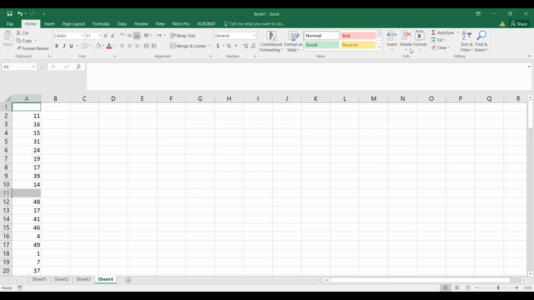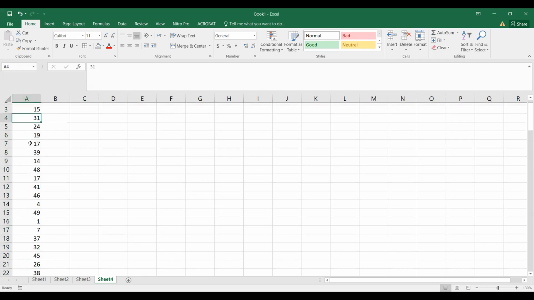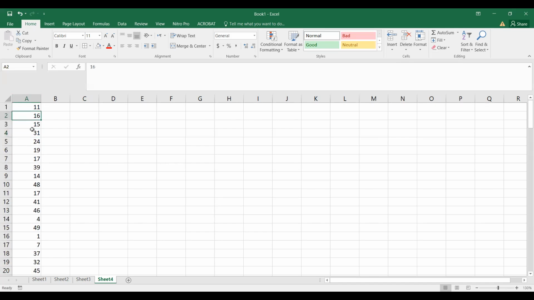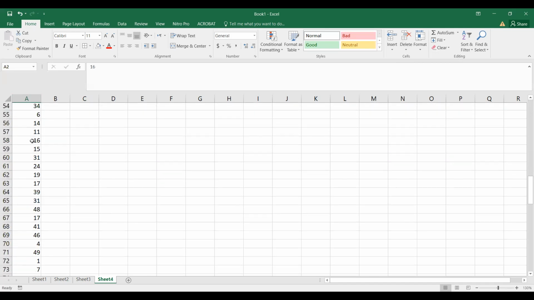Done. Now you can simply go and delete sheet rows. The empty rows will be deleted and your data will have no empty rows available over there.